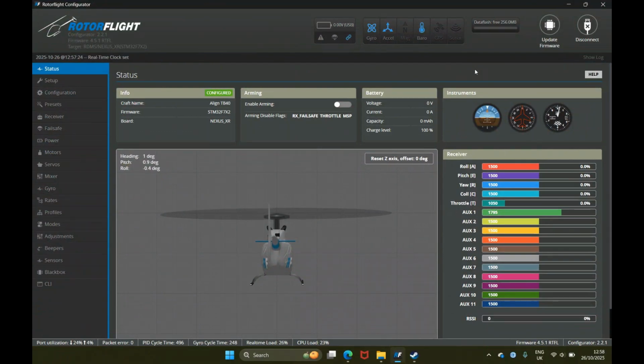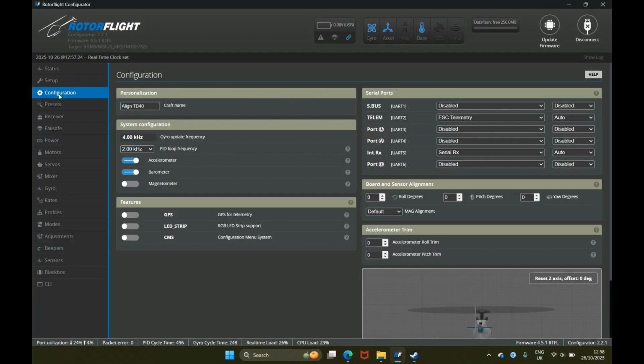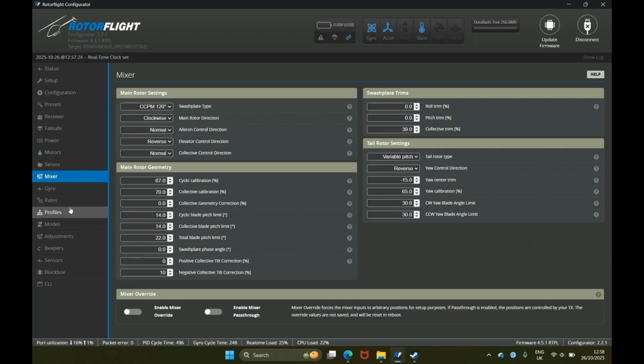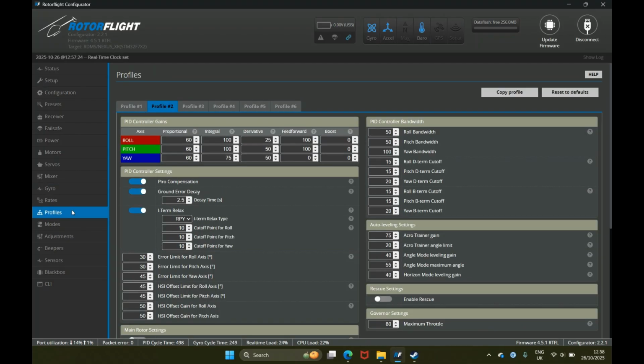So today I just want to do a quick video on how to back up your Rotorflight configuration. It's super easy. I'm logged into Rotorflight, and I've got my model that I like, the TB40. I've got it all configured in here. It's all set up and ready, and I'm happy with where things are at.